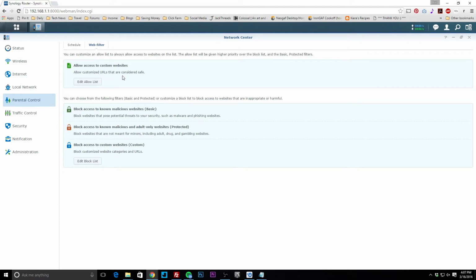So if you don't want them to go to certain websites, you can go ahead and change that up. And you can choose from basic filters. So you have block no malicious websites, block no malicious and adult only websites, and block custom websites. So you can set all that stuff up. So really great parental controls here.